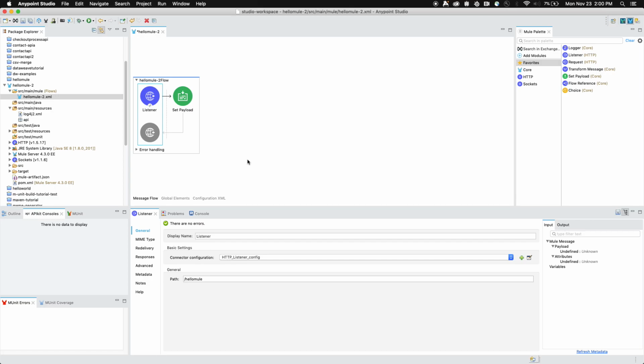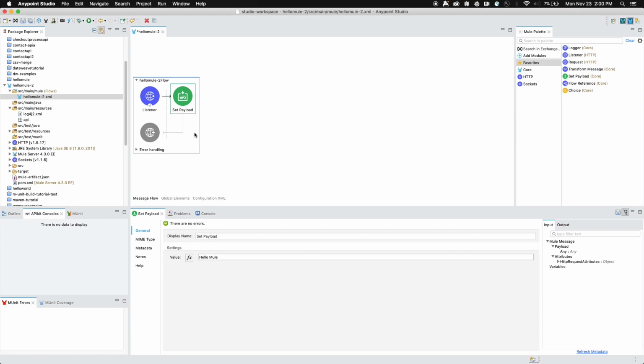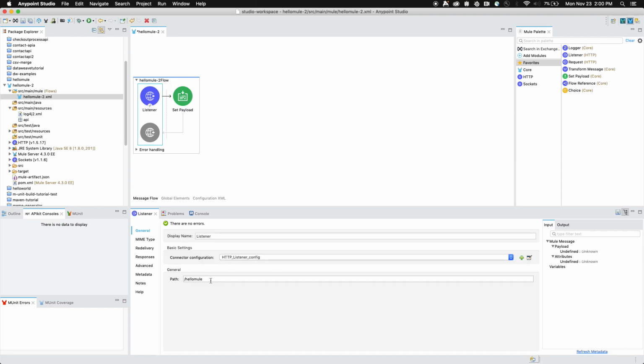In today's video, I'm going to be walking you through how to build an HTTPS service using MuleSoft's Anypoint Studio. In this project, I have a simple HTTP listener and a set payload component, which will return "hello Mule" when someone sends a post request to our HTTP listener endpoint, which is listening on the path hello Mule.